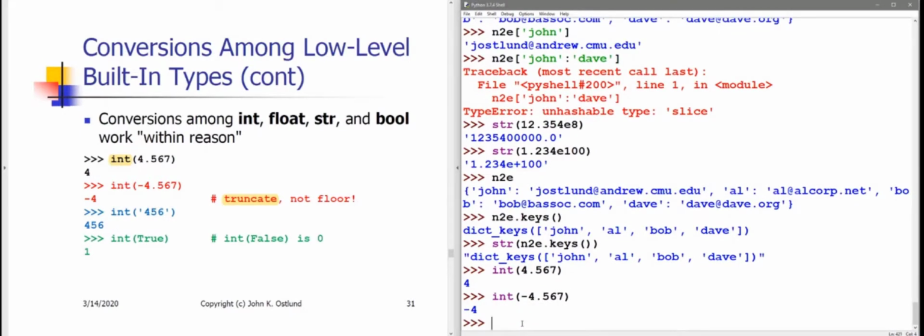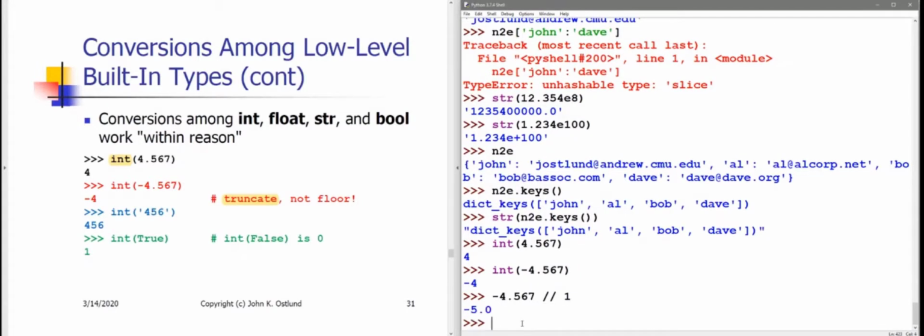Notice that this is very different from the floor division. If I say minus 4.567 floor divided by 1, let's say, then that's going to be truncated toward negative infinity to give me a floating point minus 5.0, whereas the direct conversion to int just chops the fraction off.